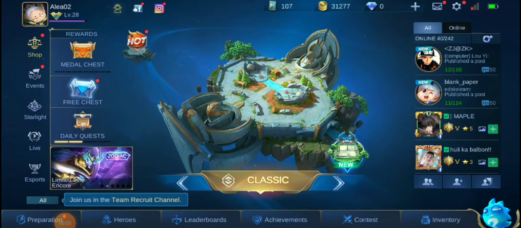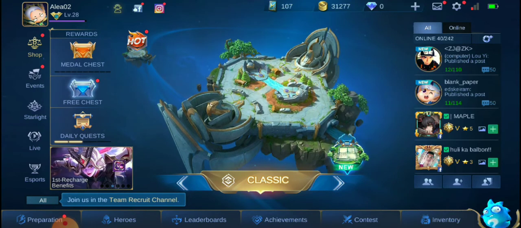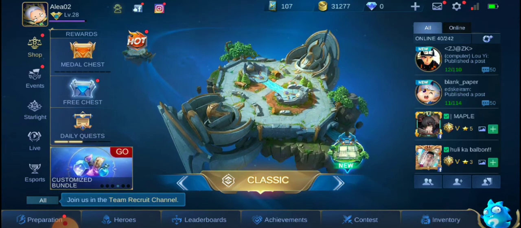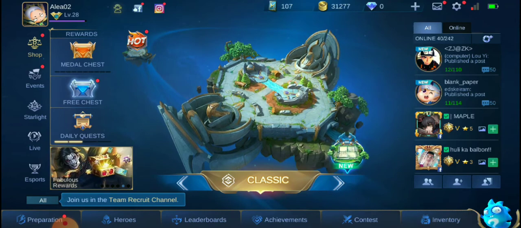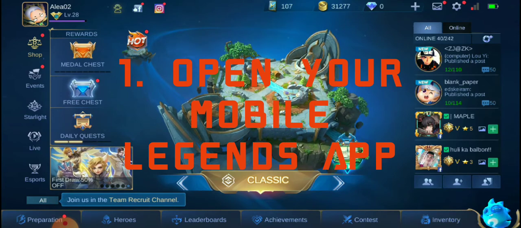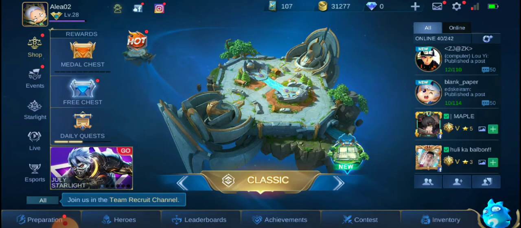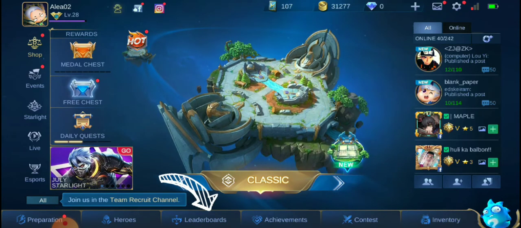So today I'm going to give a tutorial on how to put an honorary title on your profile in Mobile Legends. So first step you have to make is of course to open your Mobile Legends app, and then you have to click the leaderboard. It will be found in the bottom part, so you have to click the leaderboard.